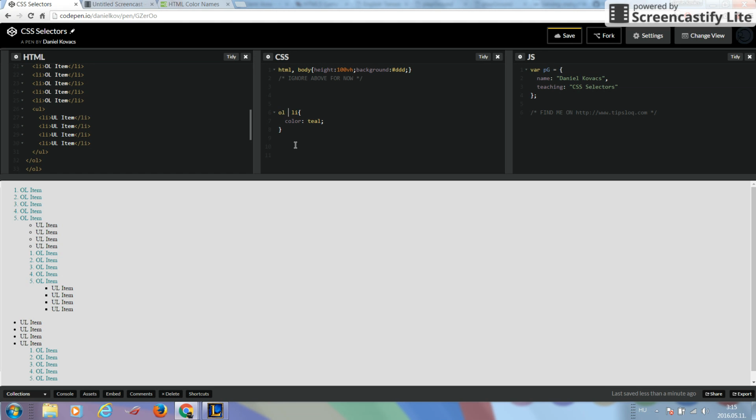Now, the next thing I'm going to show you is a plus sign. Now, what the plus sign does is you can see everything disappears, because what a plus sign does is, okay, I'm going to show you instead. So we'll say LI plus LI. We'll select everything that is directly followed by, so is a sibling of, so this one will be selected if it's a sibling of this one.